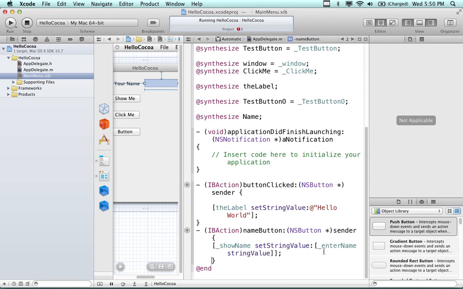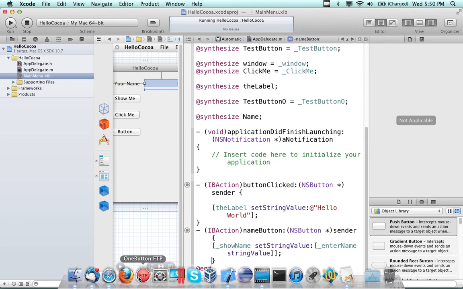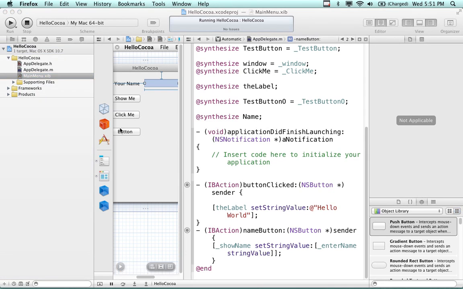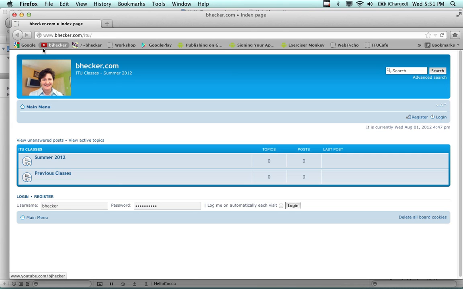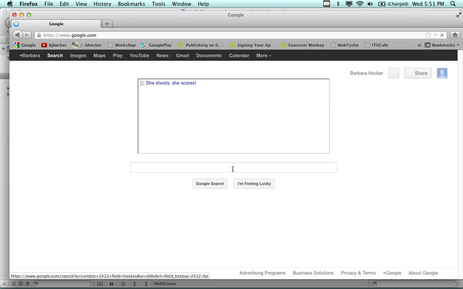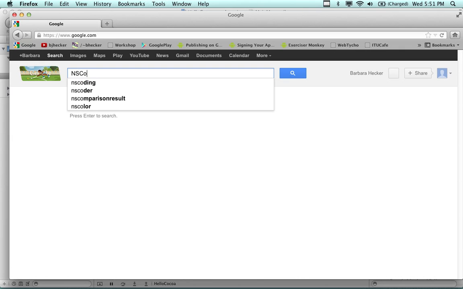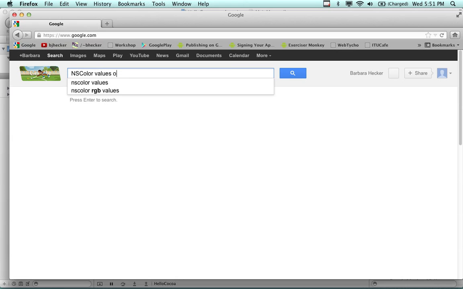At that point I'd look it up. What are the colors I can put? What are the color values that I can put in for NS color, actually? In fact, this is a pretty good test here. Let's see if it works. NS color values for Objective-C. Let's see.